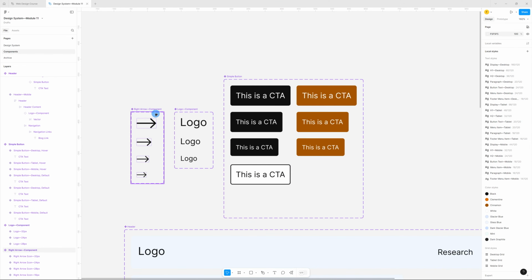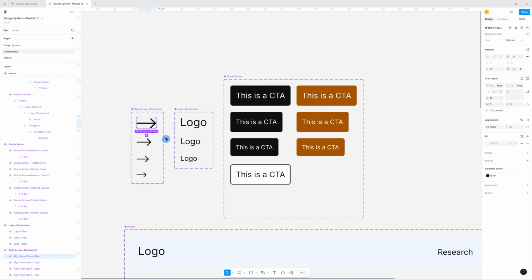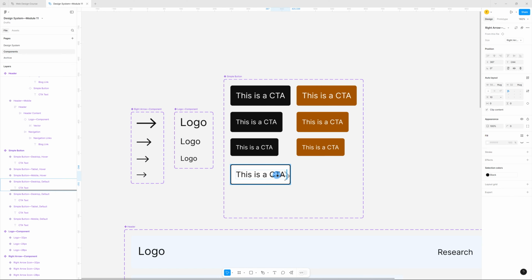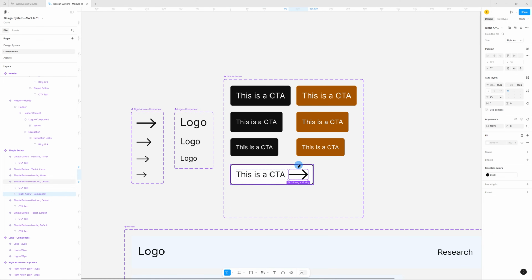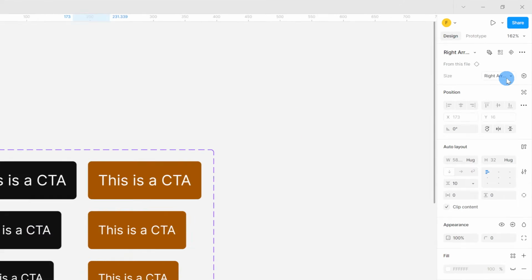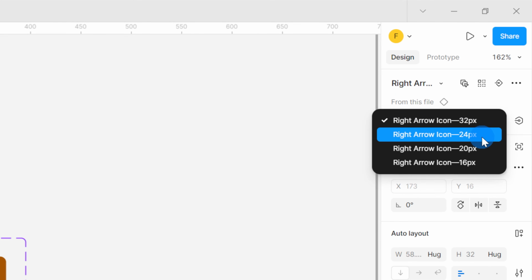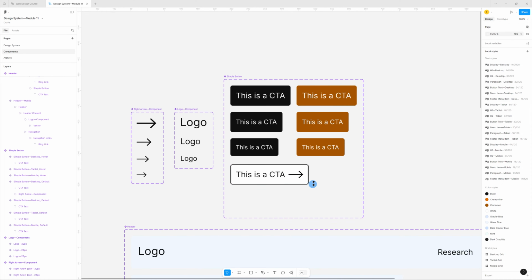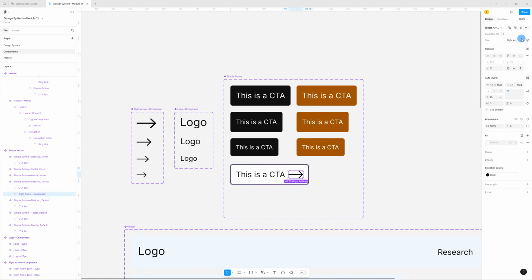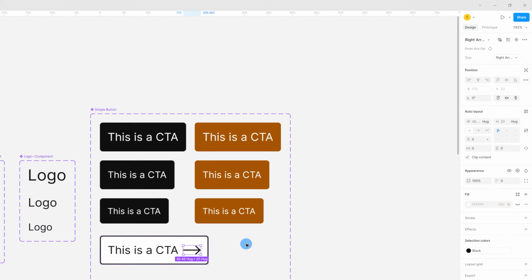Now let's choose one of these arrows. So let's select this one, for example, and then we press and maintain Alt on our keyboard. Then we drag this right here. And as we can see, this is too large. So let's select a different size. So we select the arrow, and then here in the properties panel, we can choose a different size, like 24 pixels, for example. It's still too large. So let's choose 20 pixels.